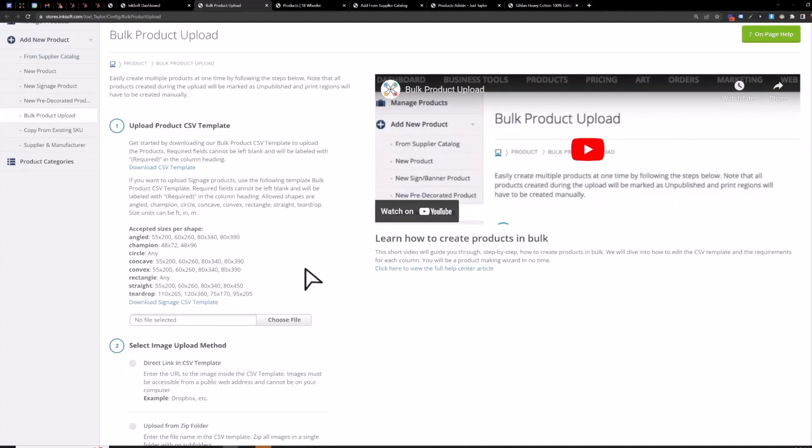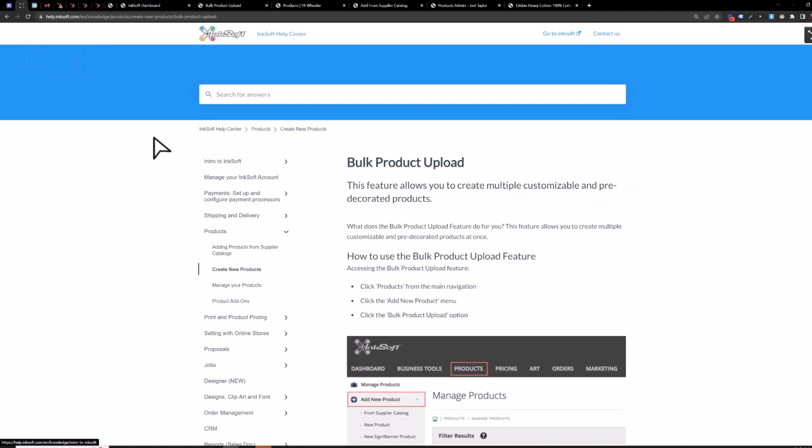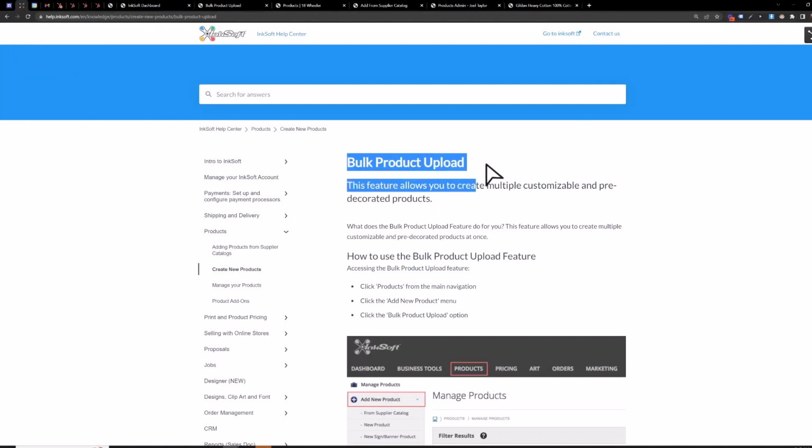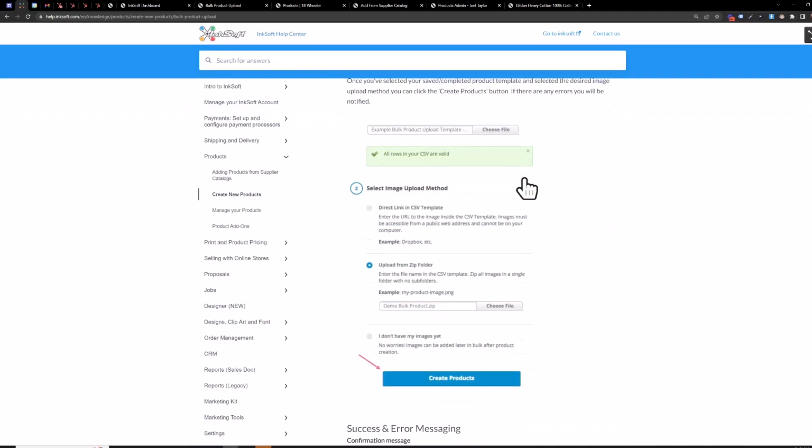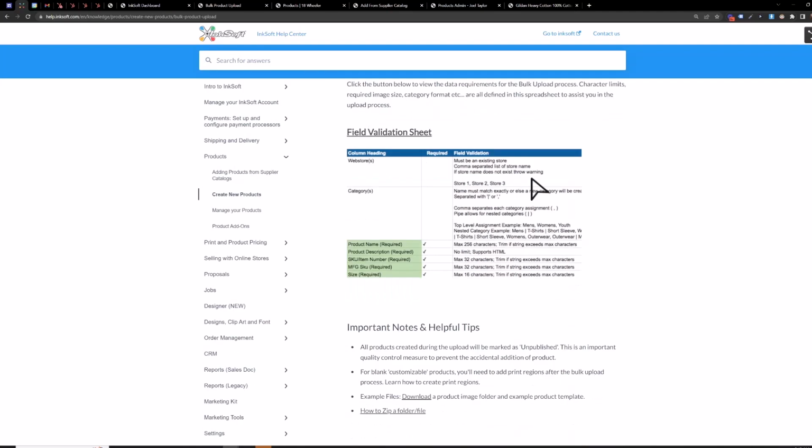There's a couple things that can go wrong with the bulk product upload. You have to get everything entered in perfectly. Thankfully, we do have this guide here on our help site, help.inksoft.com. Just search bulk product upload and it'll take you here. Most important part of this guide is the field validation sheet, which is right here. This lets you know the maximum supported characters for each column that's required. So the product name, max 256 characters, etc. So just stick to this guide right here, this field validation sheet, and then it should upload correctly.